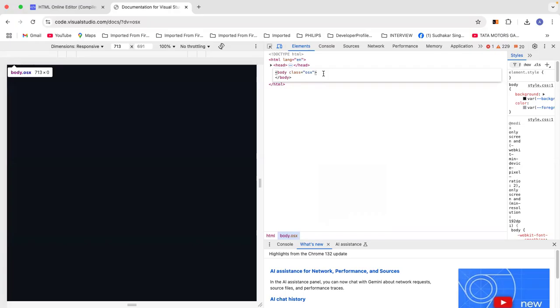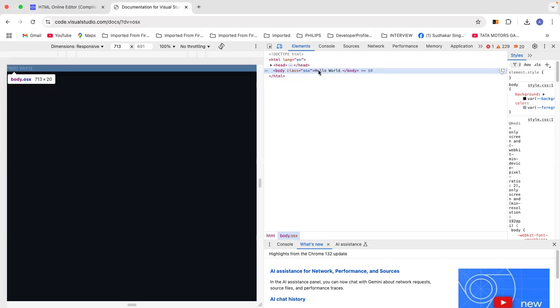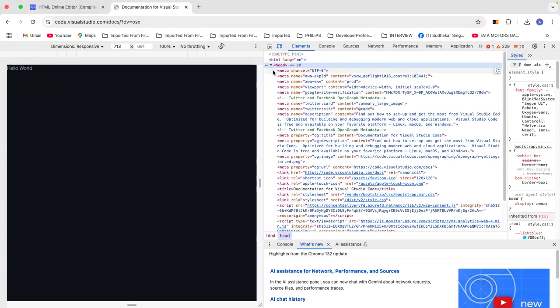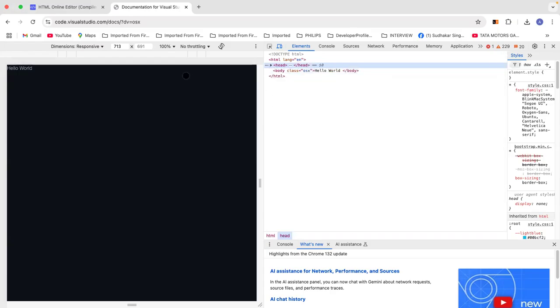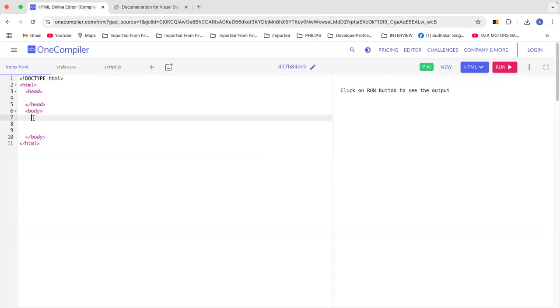Now if I go here and write hello world, see, it's printing hello world. Whatever the content of the web page, it goes inside body. What will be in the head? All the meta information, all the links, all the CSS will go into the head. We'll talk about head later. Now we'll come to the body part.